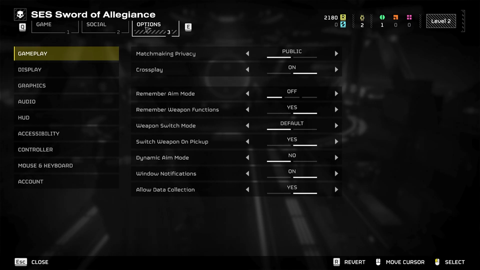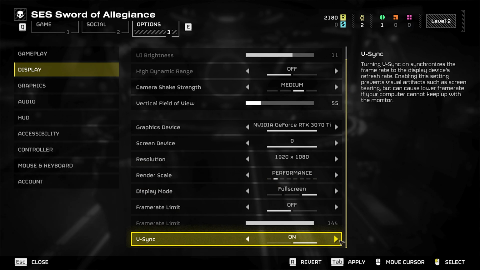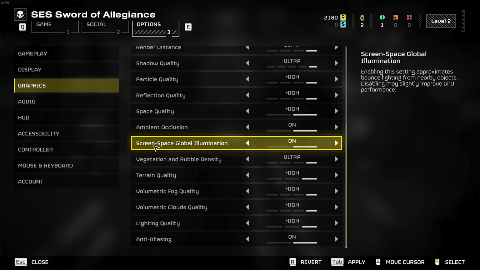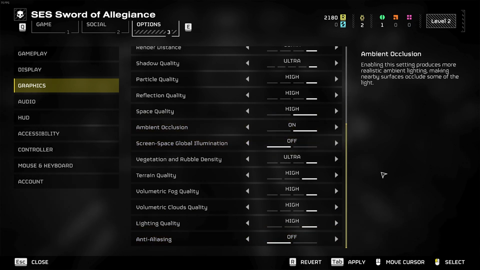Solution 6. Optimize game settings in Helldivers. Set render scale to performance. Enable VSync. Select the low graphics preset. Disable screen space global illumination. And then disable anti-aliasing. Now try to see if this works. Remember to apply these settings.